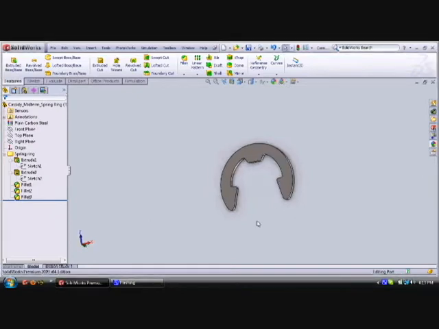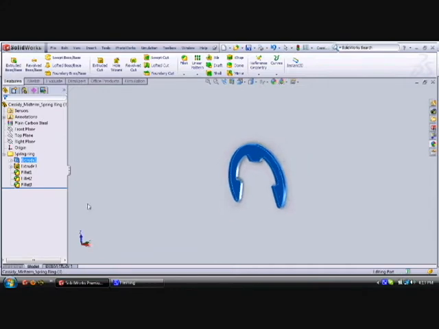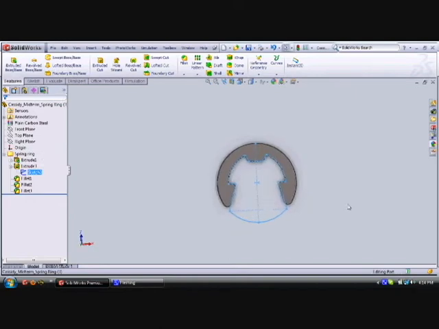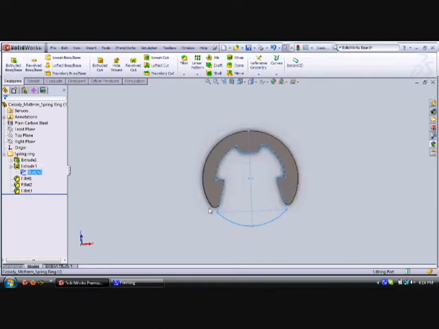This is the spring ring that goes in the indent of the cylinder. To make it, I used an extrude and then cut out the profile of the cut that I needed. I then filleted the edges to give it the same appearance as it has in real life.